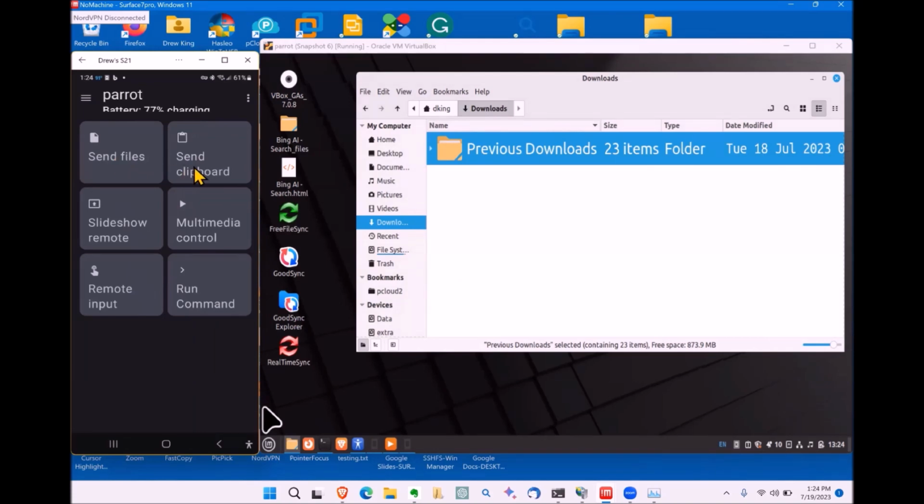I can send only the clipboard. I can do a slideshow remote, the media controls. Remote input will do things like move the mouse around on the screen, allow you to click the mouse and open and close programs from your cell phone. And you'll also be able to run commands.